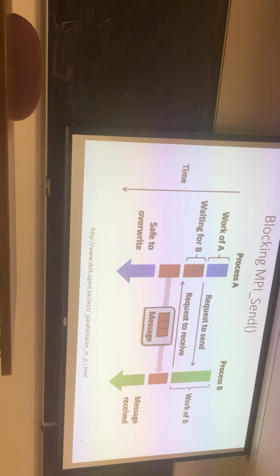The other thing I want to emphasize is that when you read the code, you have to get a sense of whether the communication is blocking or non-blocking. So this is how a blocking MPI send would work. Let's say you have process A sending a message to process B. First, process A carries out some computation here. The y-axis here is time.